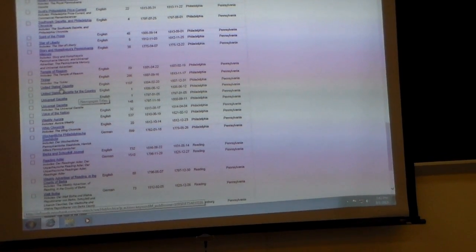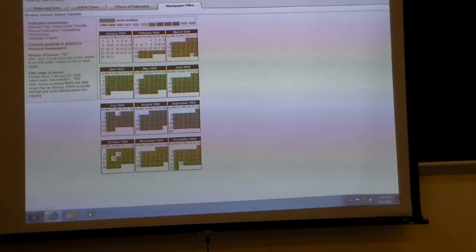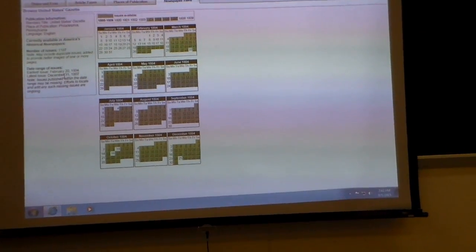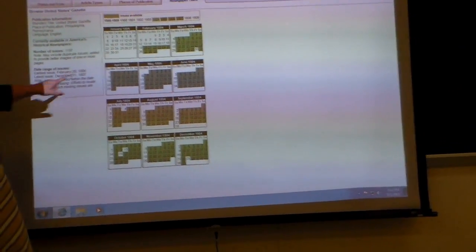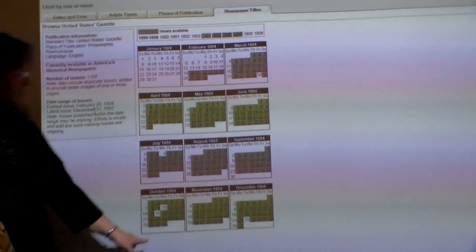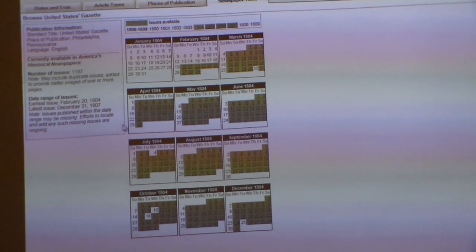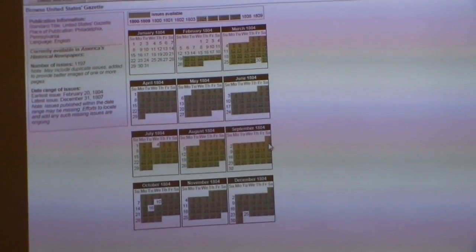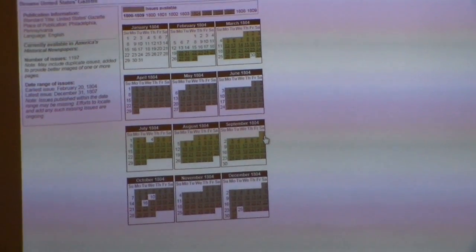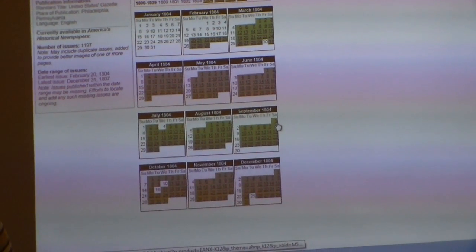So let's take a look at, for instance, the United States Gazette. This is from 1804 to 1807. You could pick a date. It shows you here on this calendar, here's the years. This shows you the issue. So if you had a specific issue you want to look at, you could just go to that issue. So let's see what was happening on September 1st, 1804 in this newspaper.